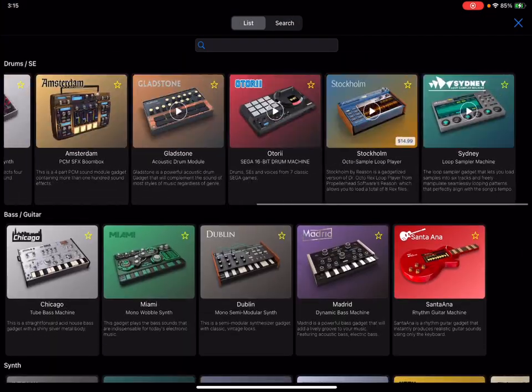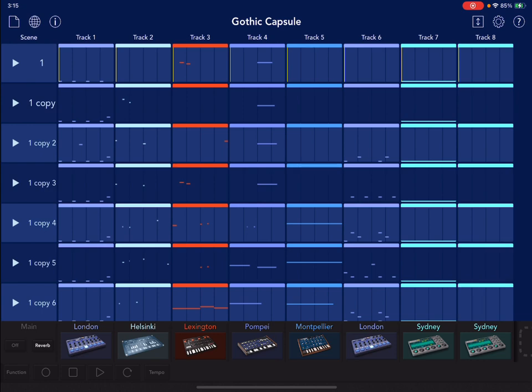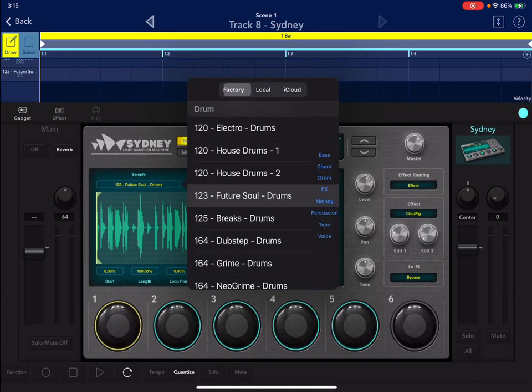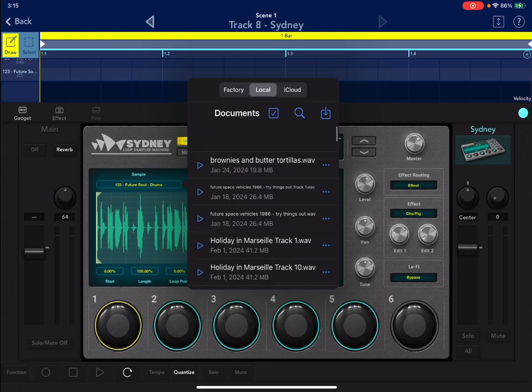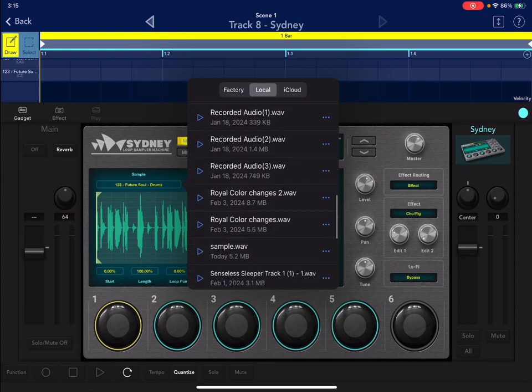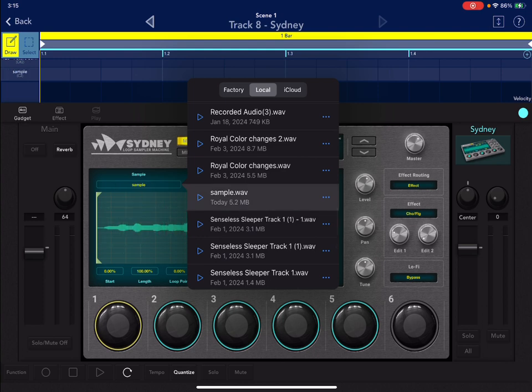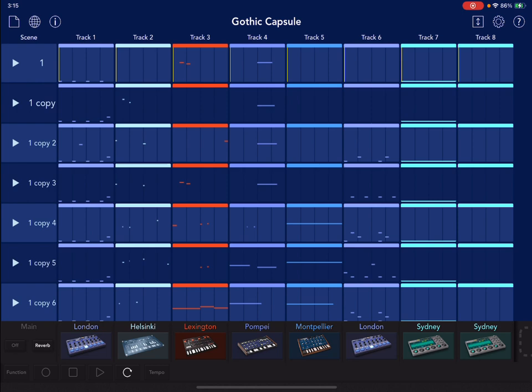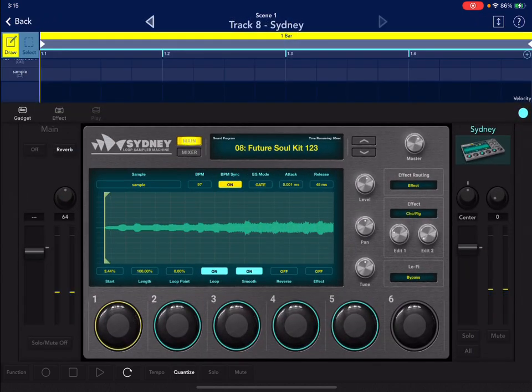So we're loading up Gadget. We're going to add Sydney. And then we're going to go load up our file from local. And I saved them from Koala in the Gadget folder to make it easier. Just called it sample. There, loaded it there. And see, I'm just moving the start point right there. And then I'll load the same one on sample 2 here in a second, and then just do a different start point again.